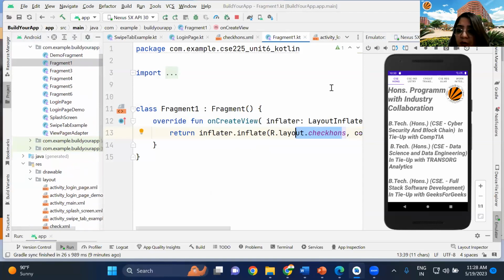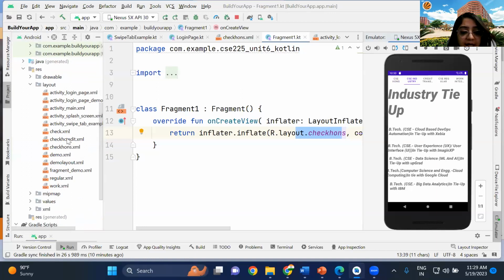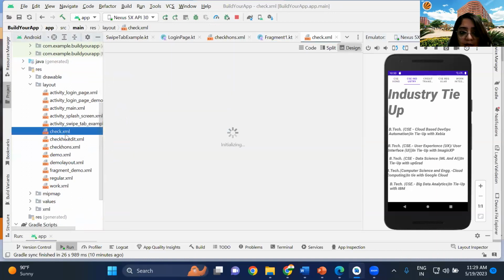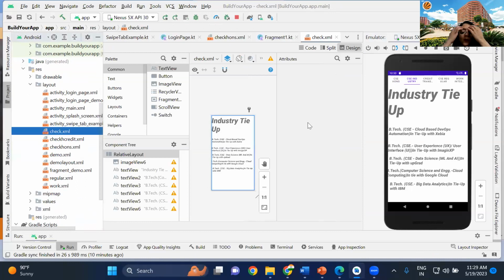Now, the other part is industrial tie-up programs. For this, again, I have created a layout, industrial tie-up. Is this the same layout? Do I need to explain the widgets? It's a simple thing which is displayed to you. How can I display the information to you? Which widget should I use: edit text, text view or button, to display simple information? I will be using a text view, which is added in this way.